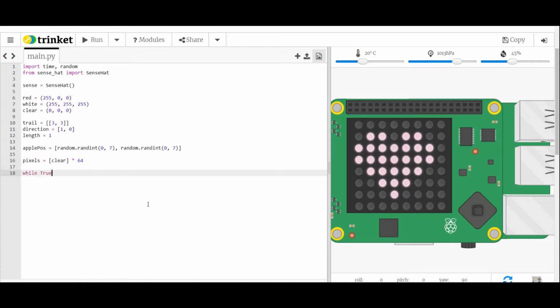So now we want a game loop, so we're just going to say while True, and at the end we'll do time.sleep(0.15). That's just a number that I found worked the best, but you can play around with that depending on if you want it faster or slower. At the start of each loop, we want to clear the screen by just initializing the pixels variable to be all clear. And we can see how the rendering works by rendering the apple to start with.